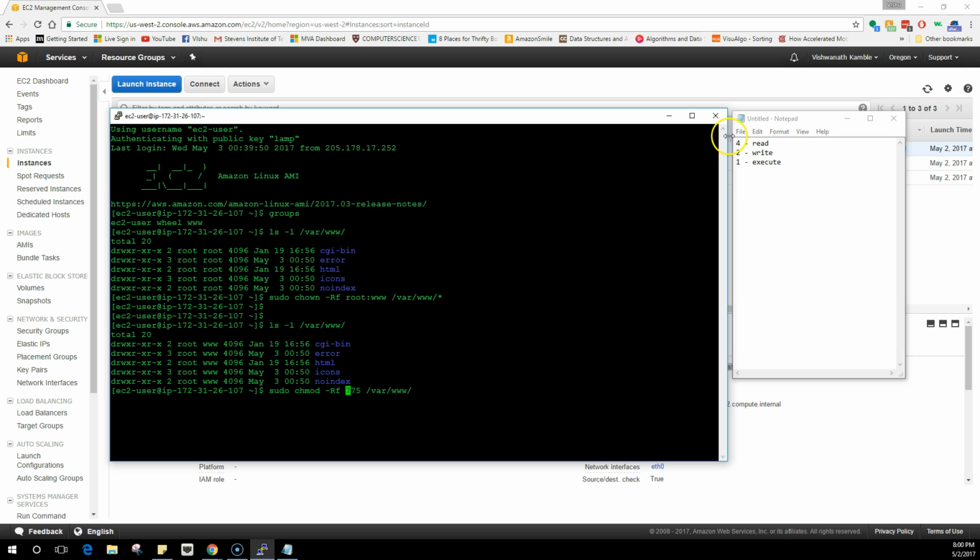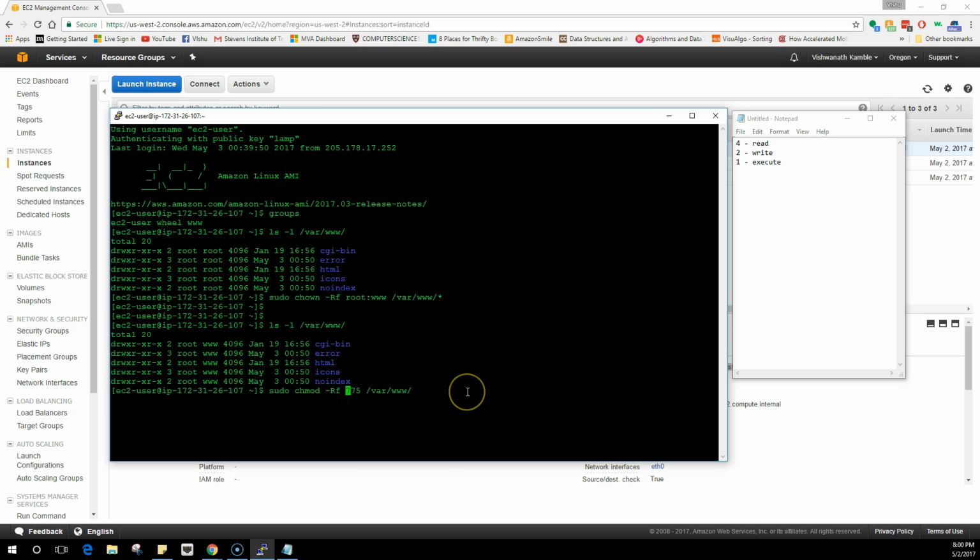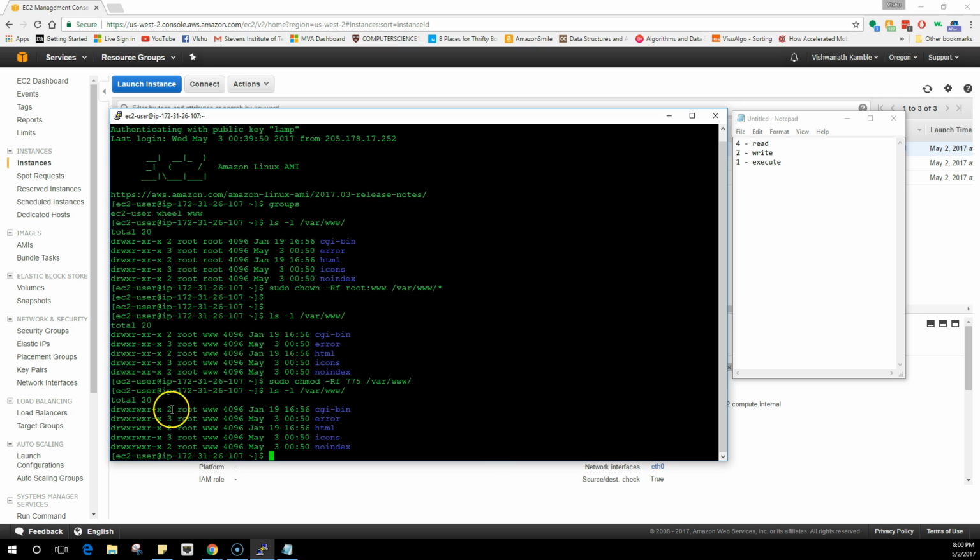So 775 means 4 plus 2 plus 1, it's 7. The first is for users, the second is for groups, the third is for others. So in the group, every user belonging to the group has 7 access, 7 as in read, write and execute. So we'll be able to read, write and execute everything inside this, which means we'll also have the same access as root. So I'm going to hit enter, and if I do ls -l now, you can see the settings have changed.